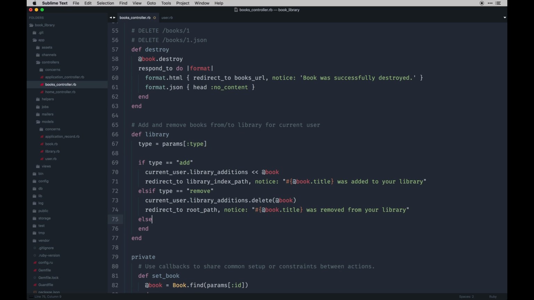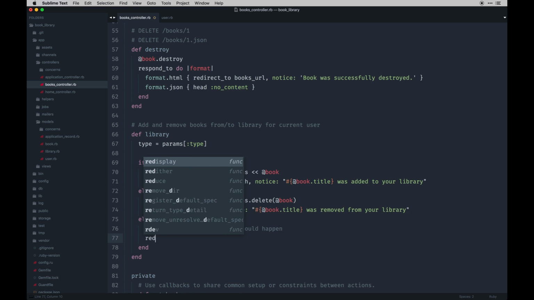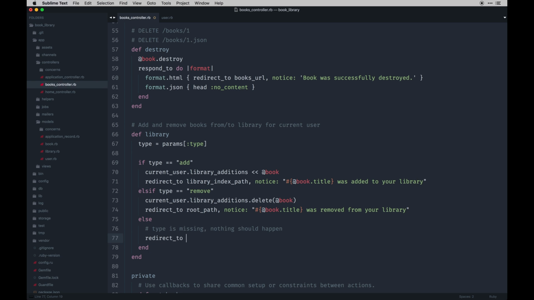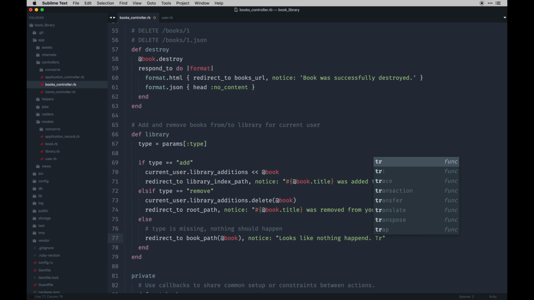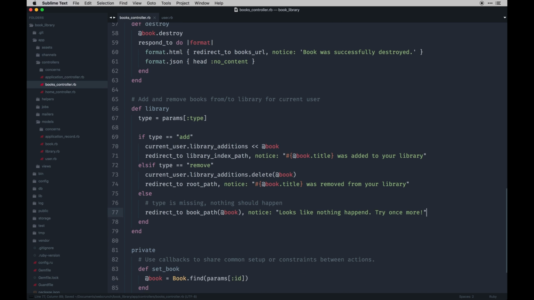And then we have finally an else. Just say, oh, if the type is missing, nothing should happen. So we'll just say redirect to book path with the notice, looks like nothing happened. Try again or something. I'll try once more. Okay, and that's that action.